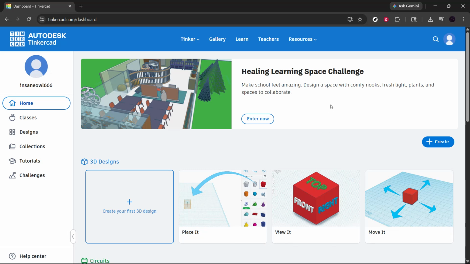In today's video, I'm going to show you how to create your first 3D design in Tinkercad, step by step, even if you've never used the platform before. This is a great beginner-friendly tutorial because Tinkercad makes 3D design simple, fast, and easy to understand. By the end of this video, you'll know how to open Tinkercad, create a new design, add shapes, resize them, combine them, and save your work properly.